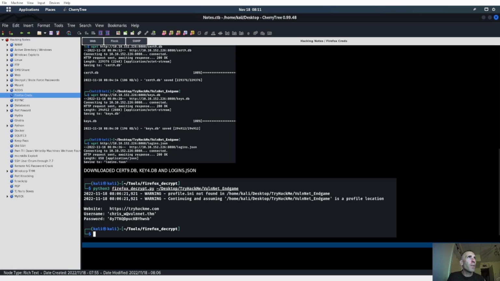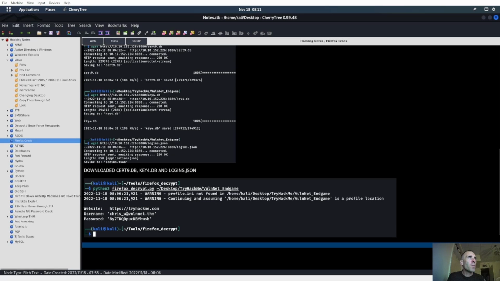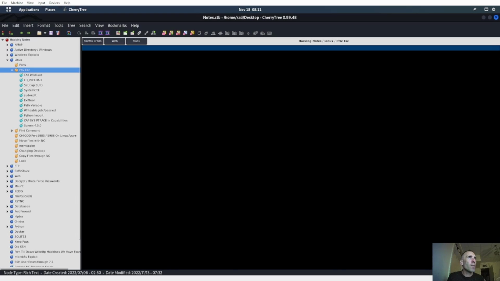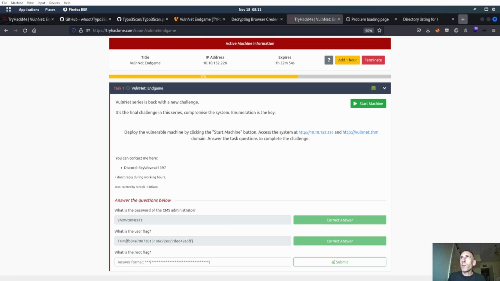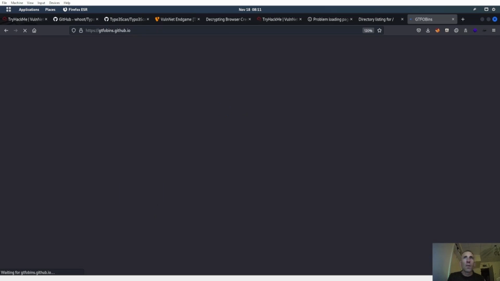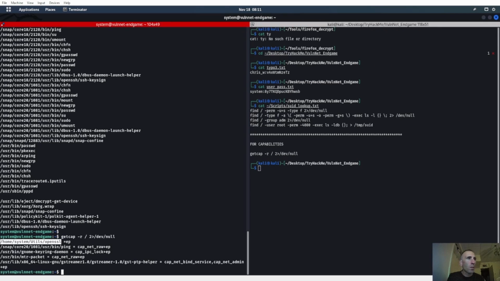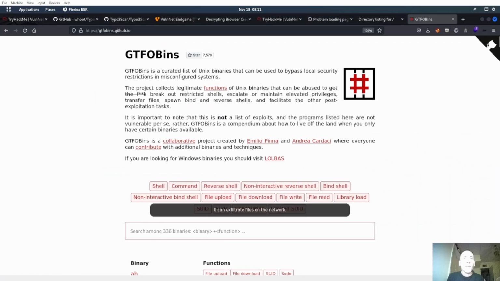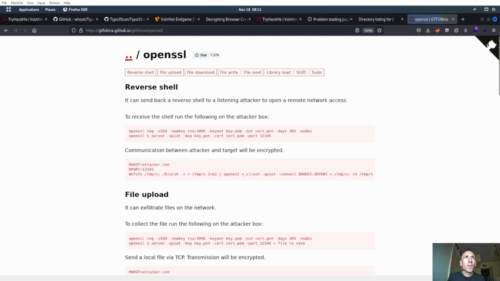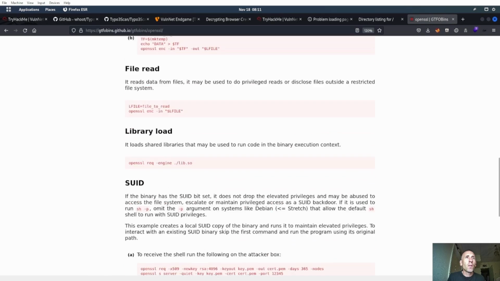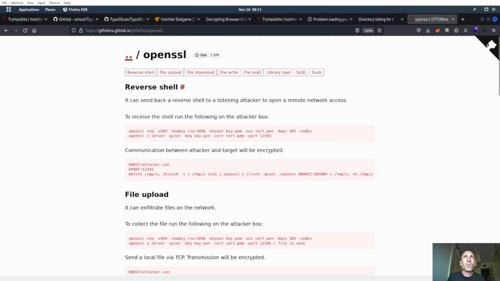And we can go ahead and do a little Linux privesc, and that guy should have something. I think GTFOBins should probably have something for the OpenSSL. Capabilities OpenSSL. I don't know if it's -ep, but it should have capabilities for this one right here.